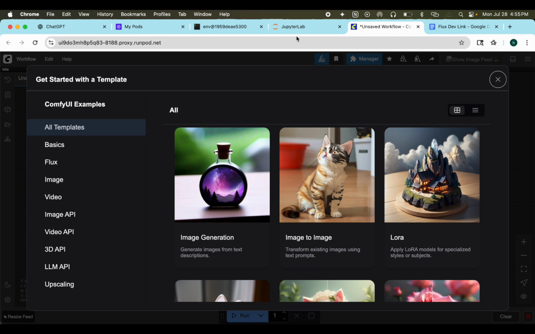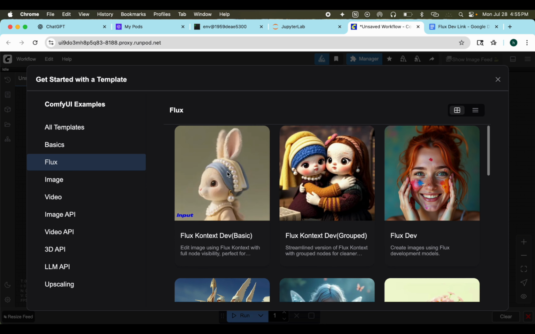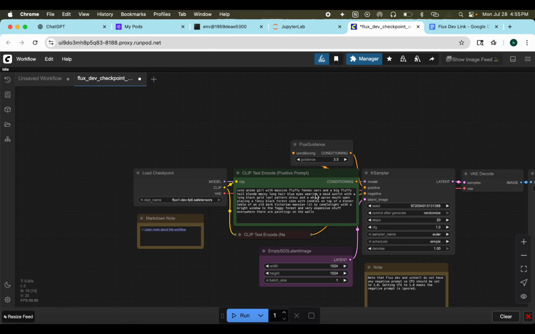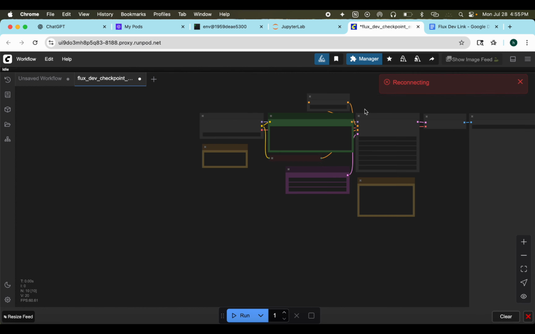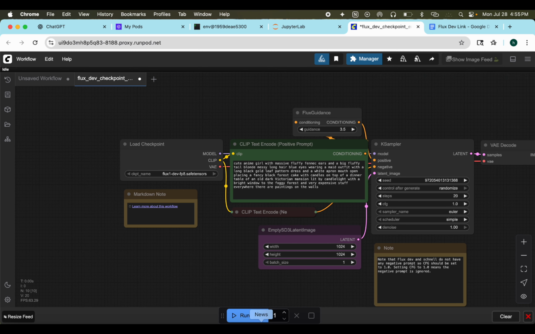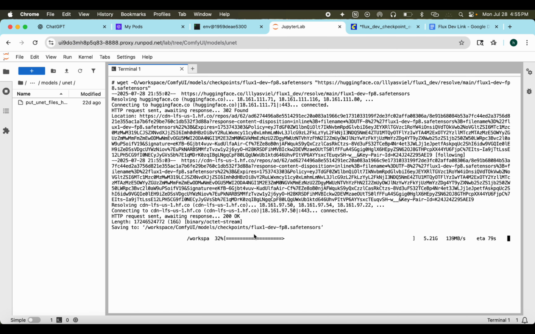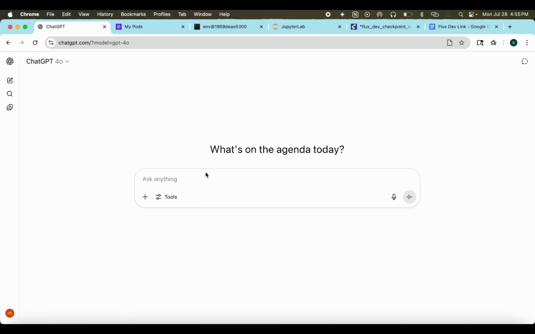All right, so when you're on the ComfyUI workflow, this screen will pop up. It'll say get started with a template, and then you're going to click on Flux, and then Flux Dev here to the right. This will pop up. Okay, so it's not going to work when you click run. The reason is because this is not done downloading yet, so you have to wait for it to complete downloading, and then from there you'll be able to run a script. So we can get one prepared now.